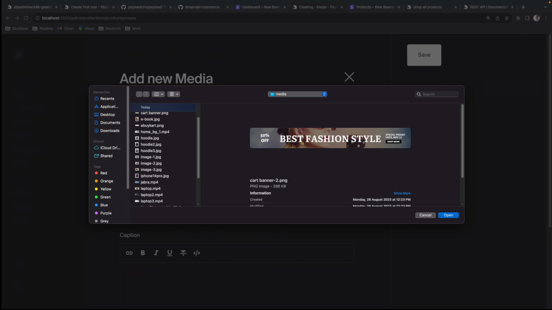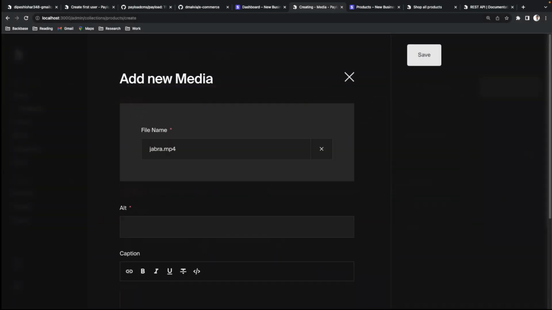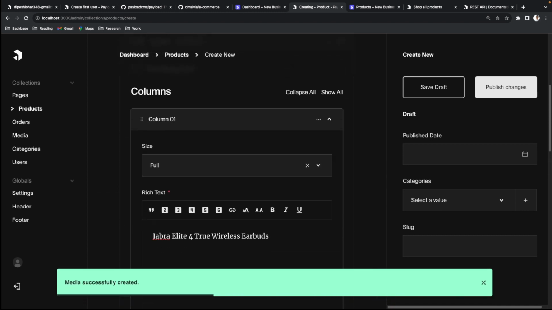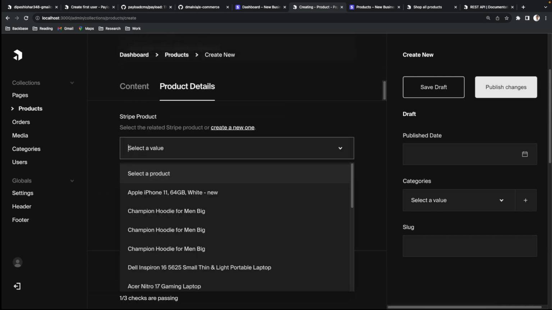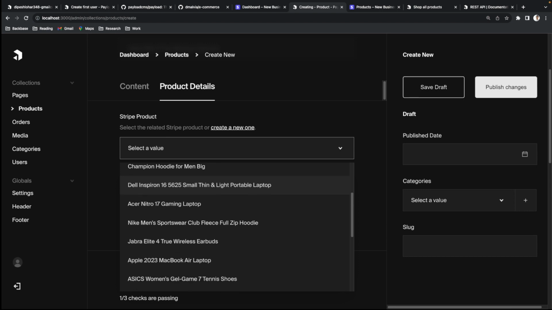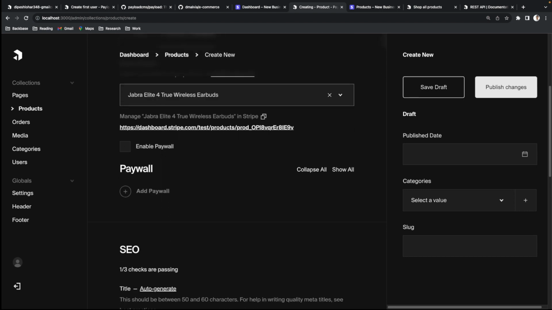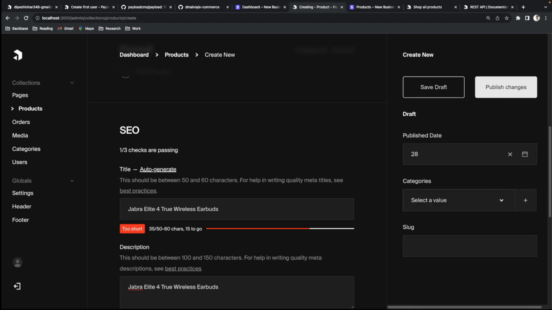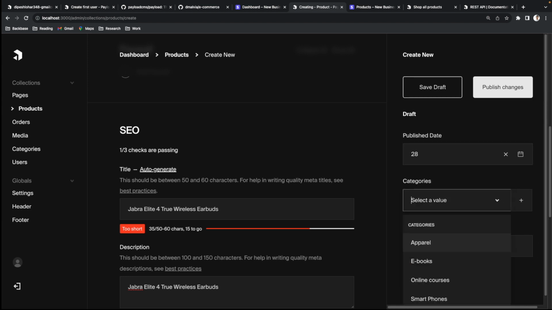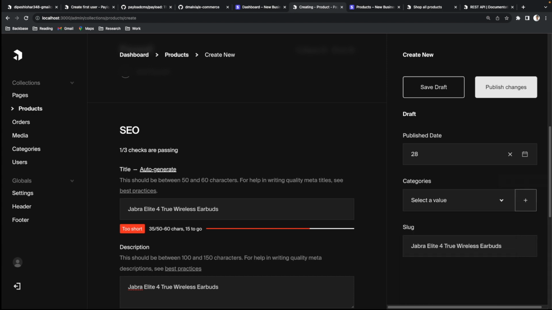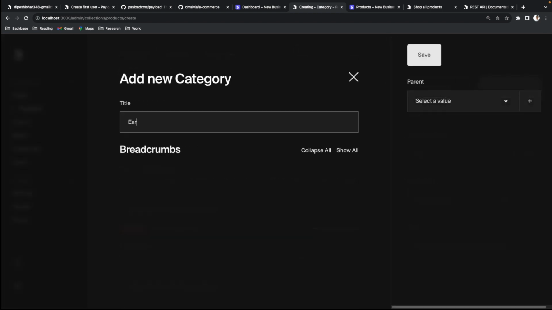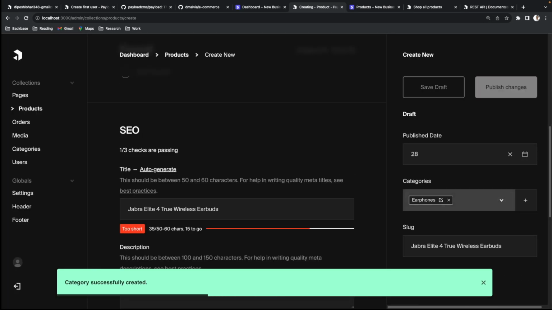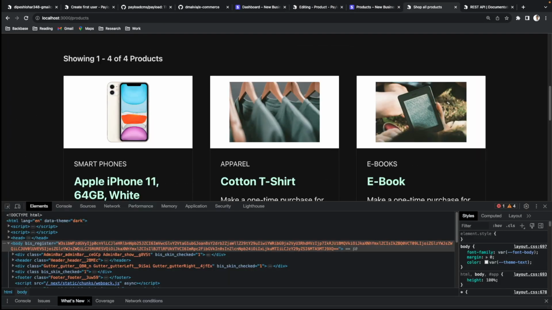So our media will be these headphones. So I'm going to upload it. I'm going to have it here, save it. All right, then we will go to our products and we are going to connect it with the Stripe product. So I already have created a product, so let's connect it. All right, and now we're going to change the publish date. So let's have the publish date. I'm going to add the slug here, and now we need to have the categories. So we don't have the category for the earphones, so let's have the category for earphones. I'm going to save it, and now I'm going to publish it. All right, so as soon as we publish it, we will be able to see it here.